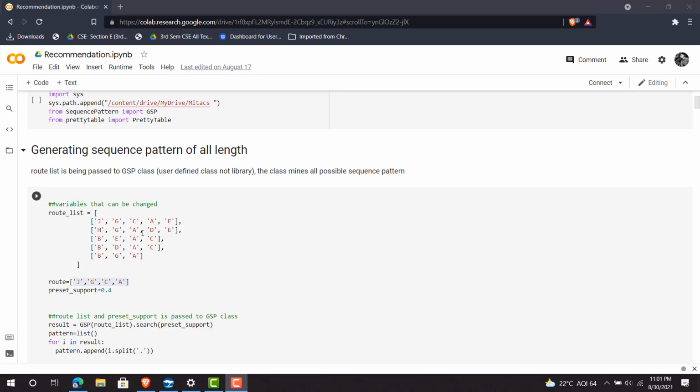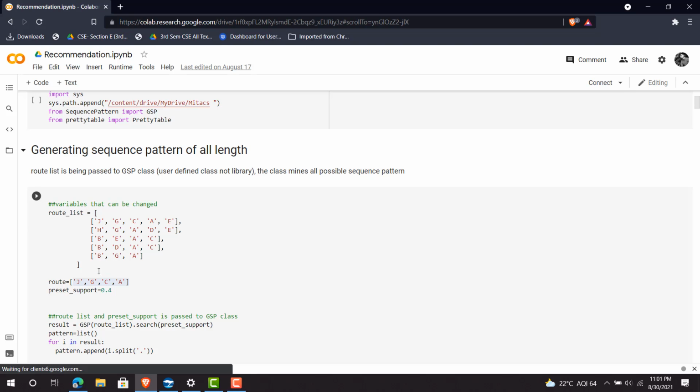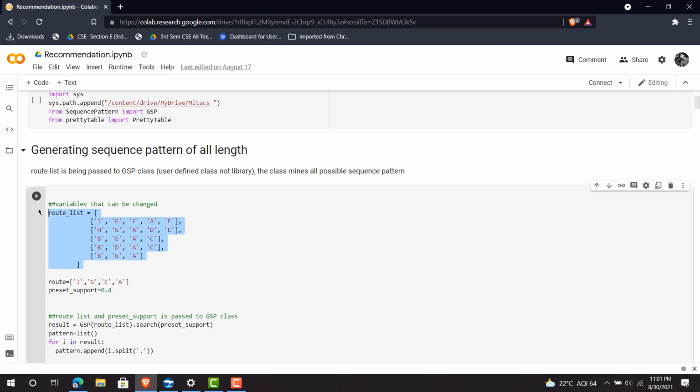So here this is a Colab which is created, and you can see the code is already written here in Python. So let me explain it through the Python code. So first is the route list. Here the route list means the routes traveled by all the users. So let's say that the first user traveled J, G, C, A, E nodes in sequence, and then the second user has traveled H, G, A, D, E in sequence, and so on.